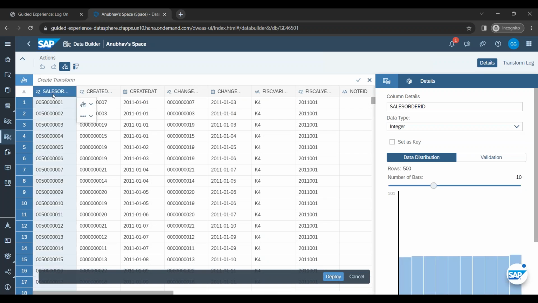Also, you can mark the key here. So you're building a table, and a table will typically contain a primary key, right? A primary key uniquely identifies every record.